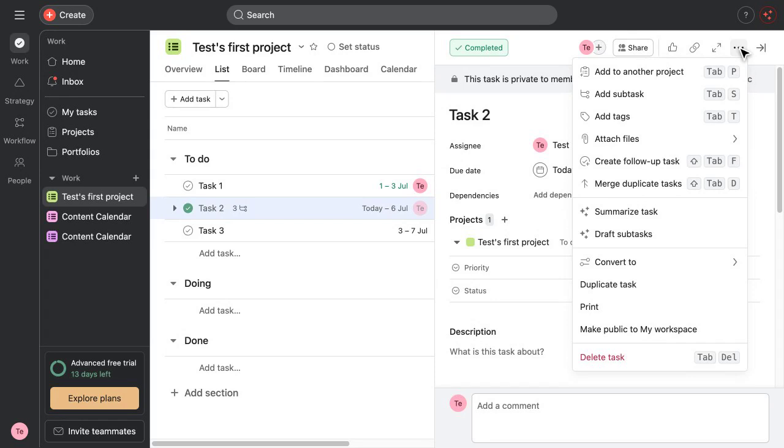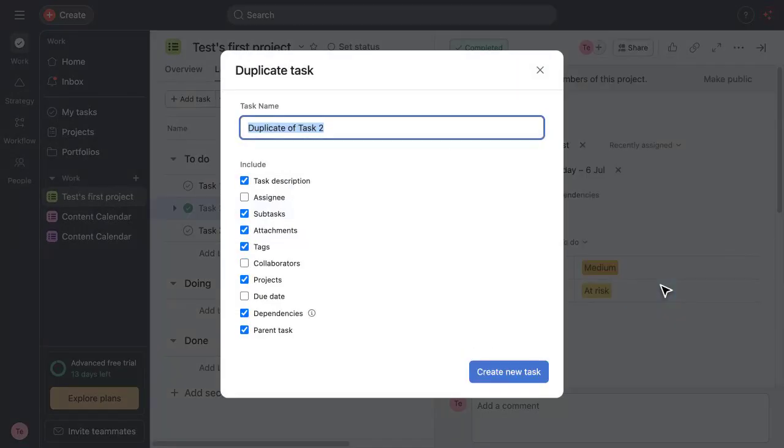Let me give this copy a clearer name. I'll rename it to Weekly Status Report. Now, once you're happy with your selections, you just click the blue Create New Task button down in the corner. I'll do that now. And there it is.